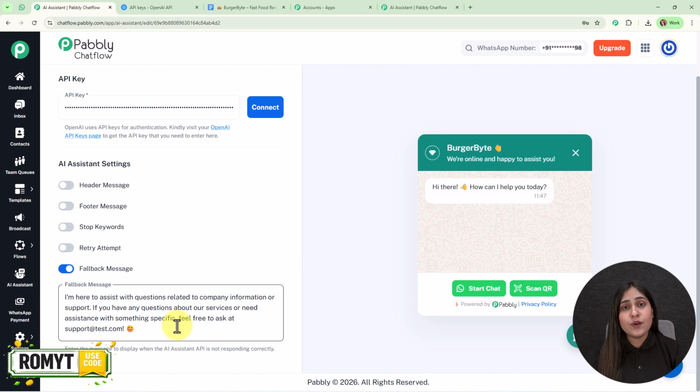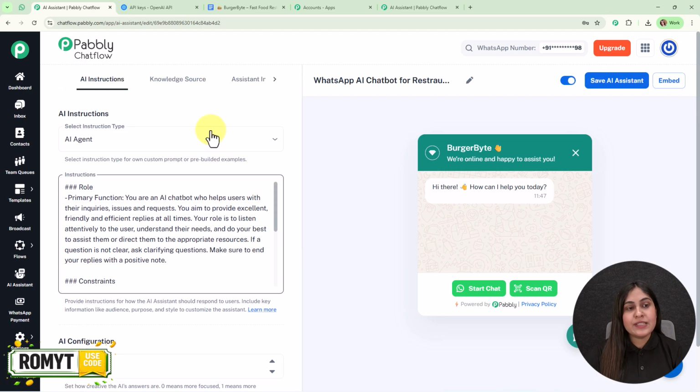Here I've used a default message where in the end I have added my support ID that says feel free to ask at support@test.com. You can update it as per your requirement. This basically happens in the case of API key expiration.